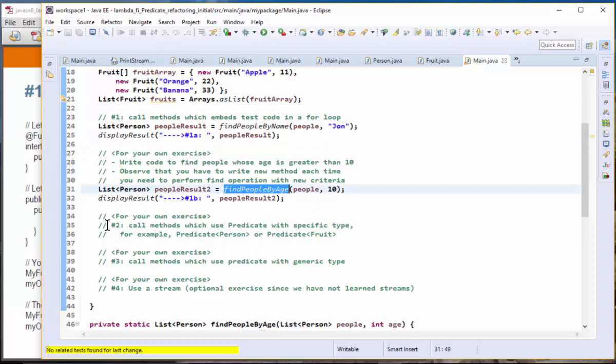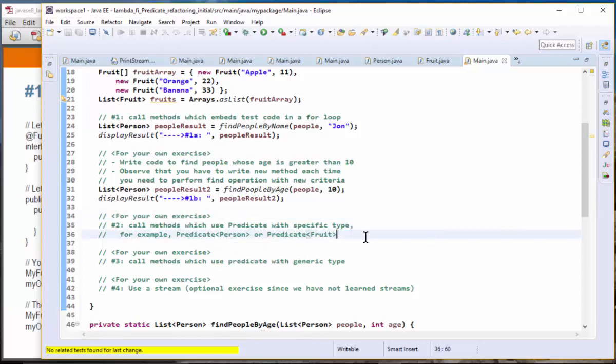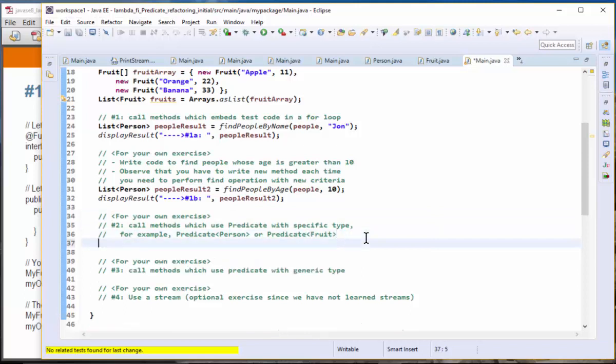All right, so now we want to take advantage of Lambda. That is your own exercise number 2. Now we want to use a method which uses a predicate with a specific type, for example, Predicate<Person> and Predicate<Fruit>. Okay, so let's create a predicate first.